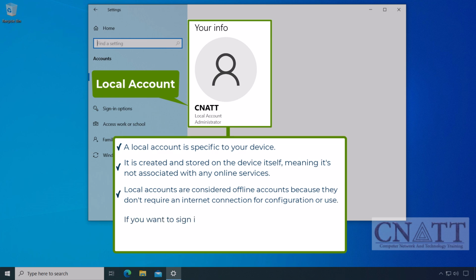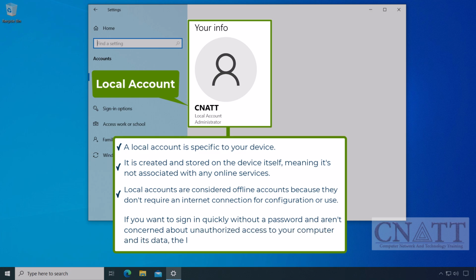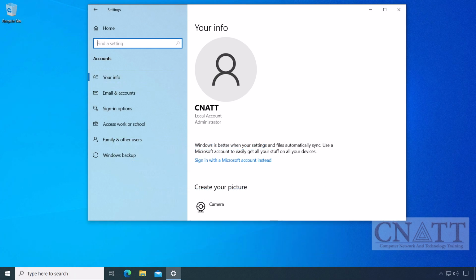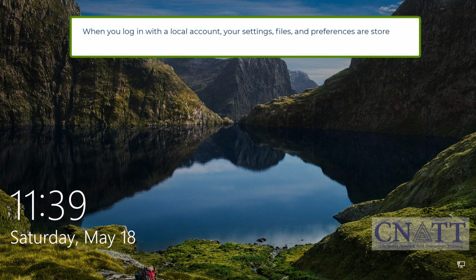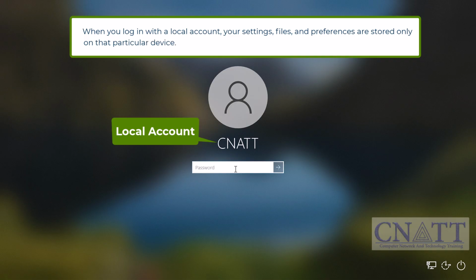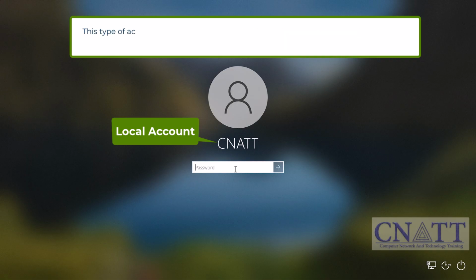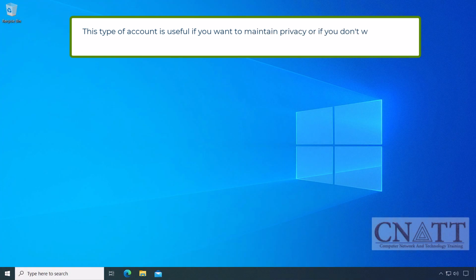If you want to sign in quickly without a password and aren't concerned about unauthorized access to your computer and its data, the local account offers this capability. When you log in with a local account, your settings, files, and preferences are stored only on that particular device. This type of account is useful if you want to maintain privacy or if you don't want to tie your Windows experience to an online account.